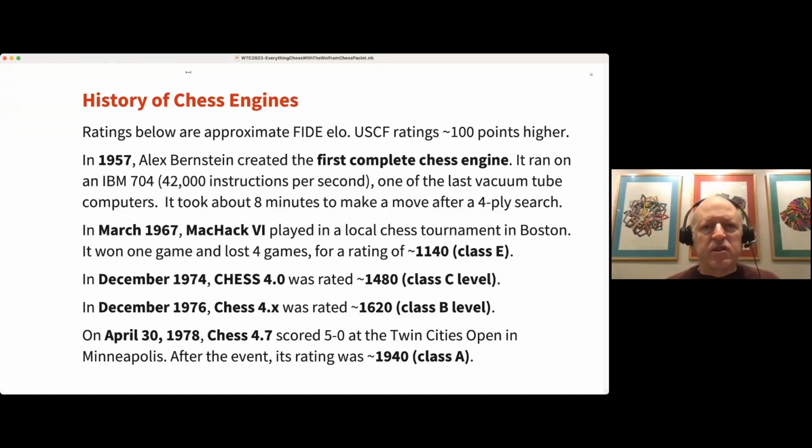Let's look a little at the history of chess engines. Below, I actually use FIDE ELO. USCF ratings are about 100 points higher, but these are FIDE ELO. A great landmark in the history of computer chess was 1957, when Alex Bernstein created the first complete chess engine. Ran on an IBM 704, 42,000 instructions per second, about 8 minutes to make a move after a 4-ply search. So definitely not a machine you'd want to play against. It would take way too long. And it would not play very well either.